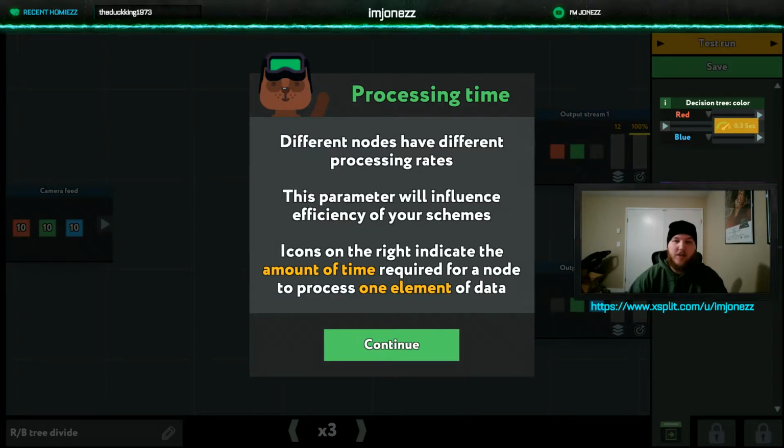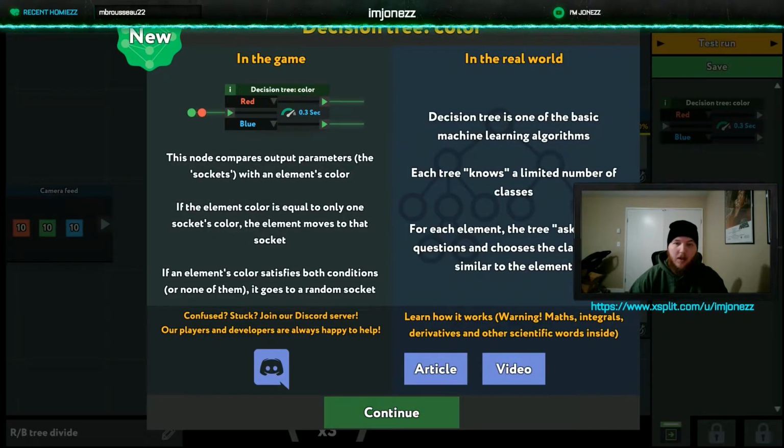So, okay, different nodes have different processing rates. You can see this is 0.3 seconds, this is 1 second. That parameter will influence the efficiency of our schemes and how long it takes to process things. So, okay, let's talk about decision trees versus expert systems right now.